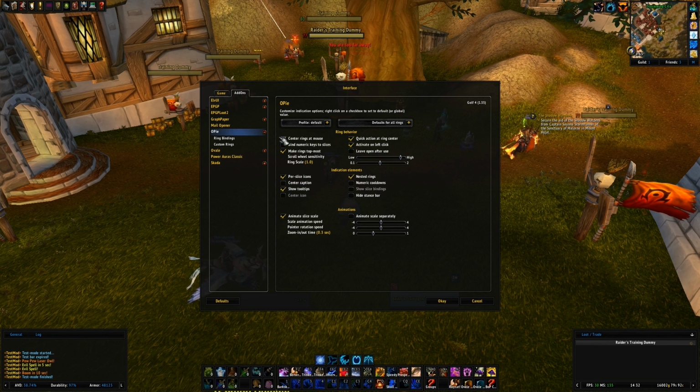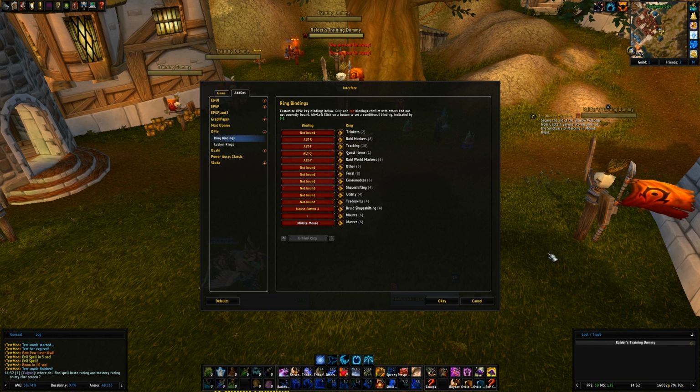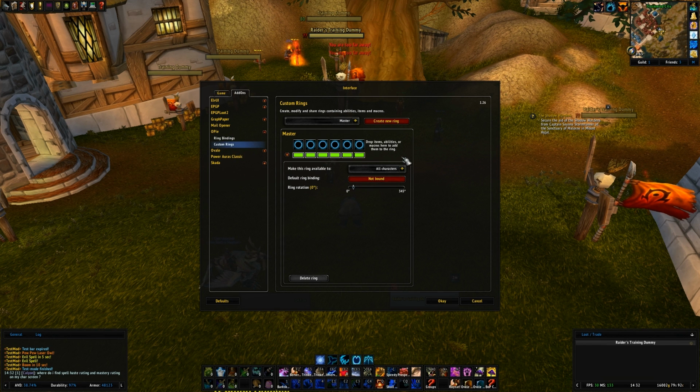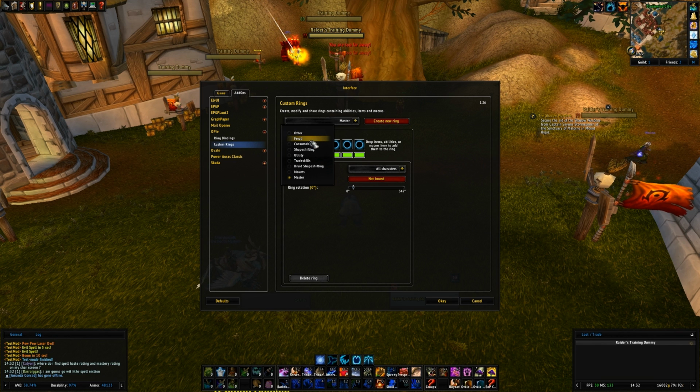It's got a whole bunch of crazy settings, and I honestly don't even know how half of these work. But what you're mostly interested in, at least for me, is that you want to have a master ring, which I believe is what it will start with. And then you want to have other rings that are part of it. So I have a feral ring that gets put into there, a shape-shifting ring, and a trade skill ring, and you can nest them like that. And you can choose whether it's all druids, all of your characters, or only one specific character that has access to that ring. And you just kind of keep going through.